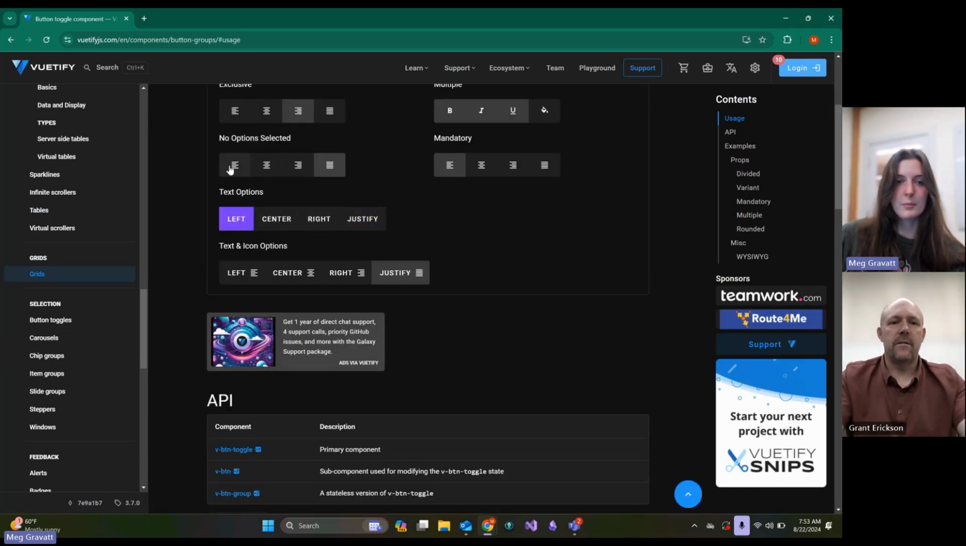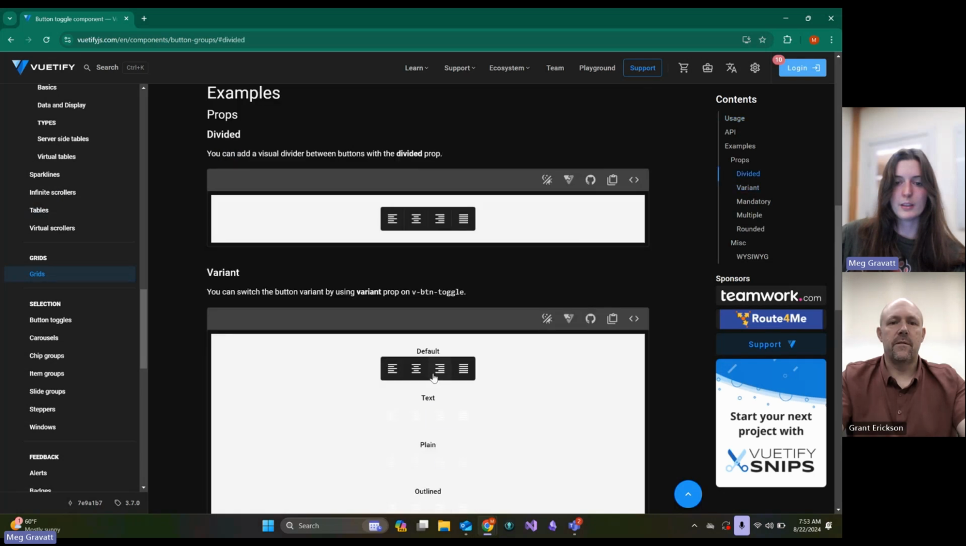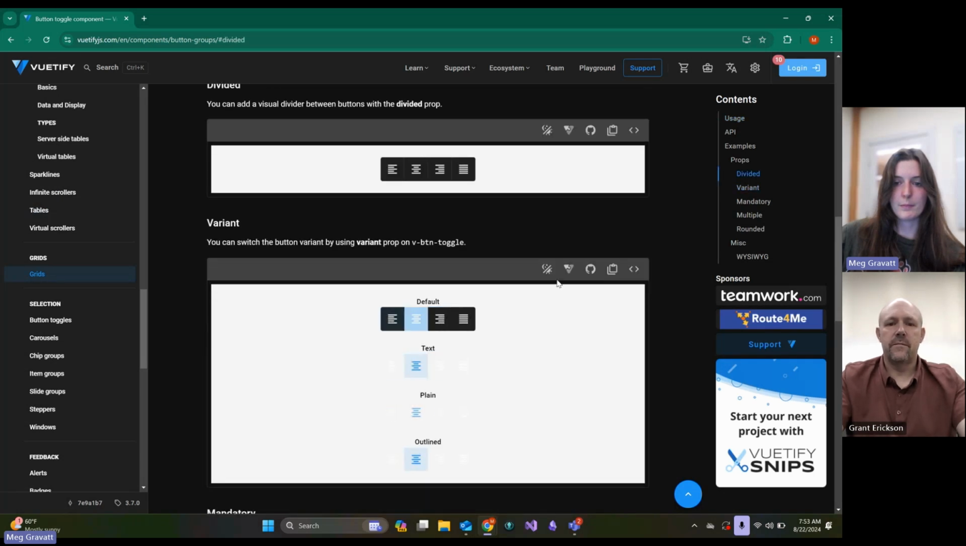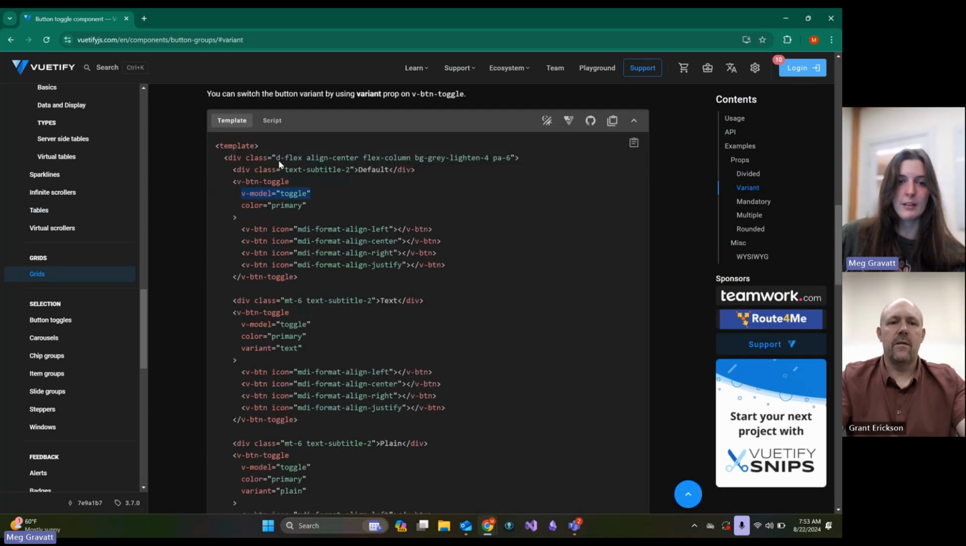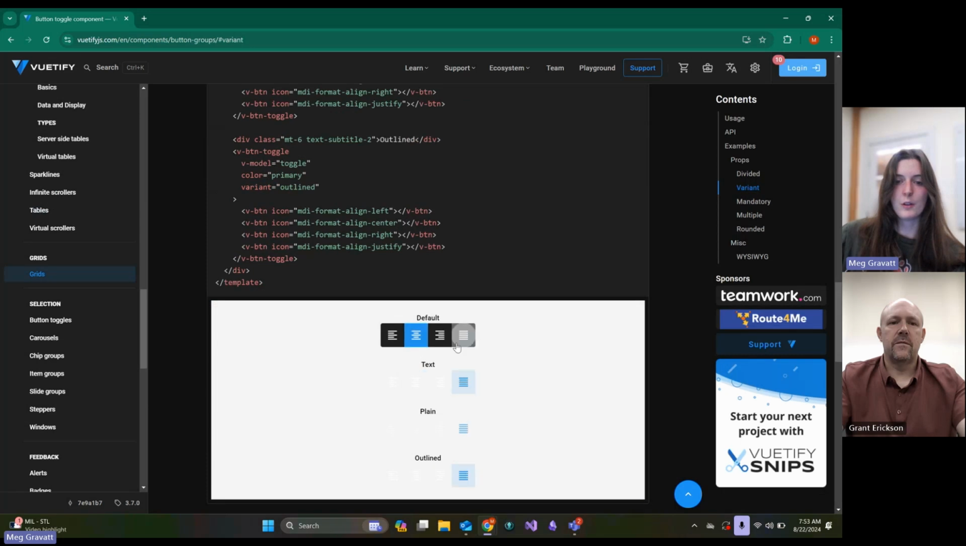So these are just button groups, and the way that these work is they're groups of buttons, and they sit in this thing called a v-btn-toggle, and that has a v-model on it. And the nice thing about this is you can only pick one of them, and it just does it for you.